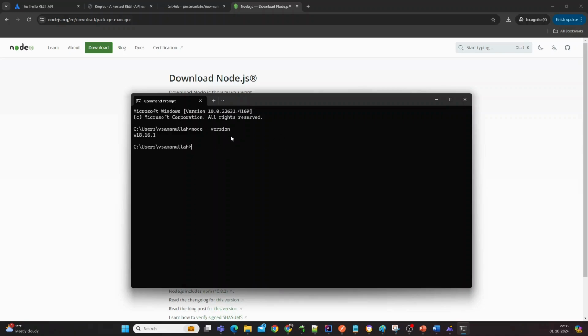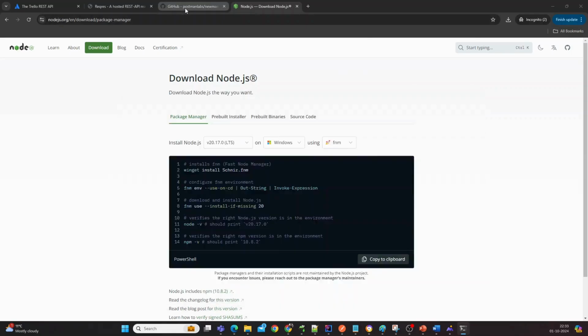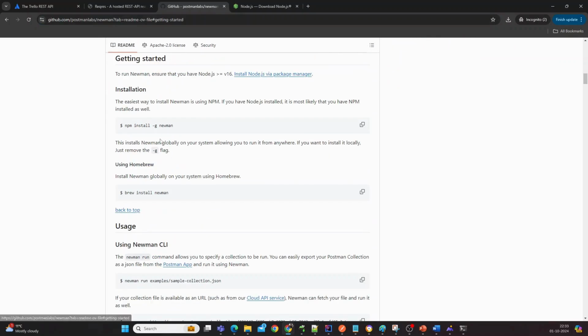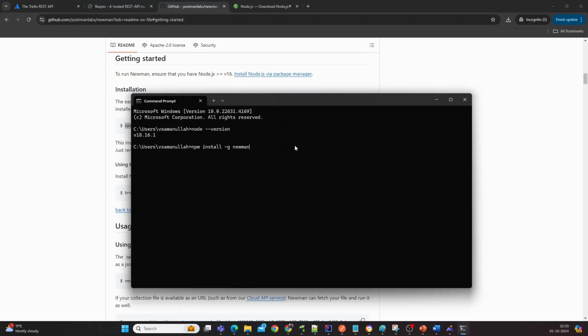Now we have to install the Postman CLI, which is called Newman, and there is GitHub documentation about this particular command line tool. It says that Newman, the CLI companion for Postman, is a command line collection runner to run Postman collections. Let's go to the getting started section, and it says how to install this particular package. To install this on Windows, let us copy this command, go to our command prompt and type this.